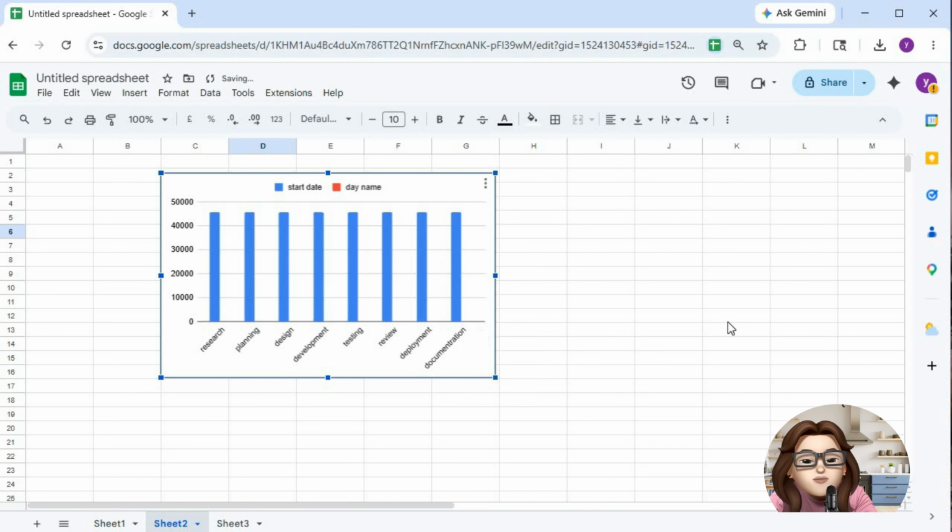That's it. Moving charts in Google Sheets helps you organize your data better and create cleaner, more professional dashboards.